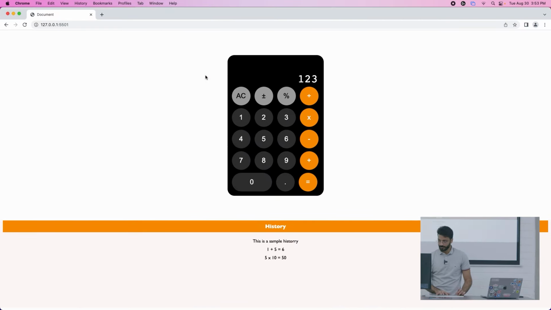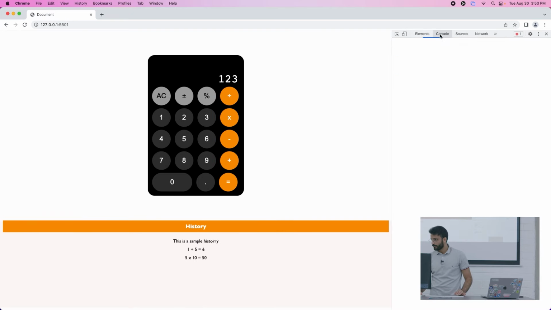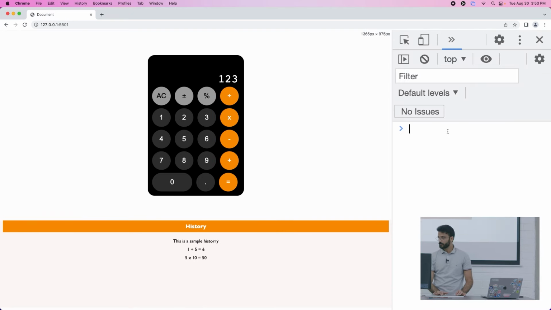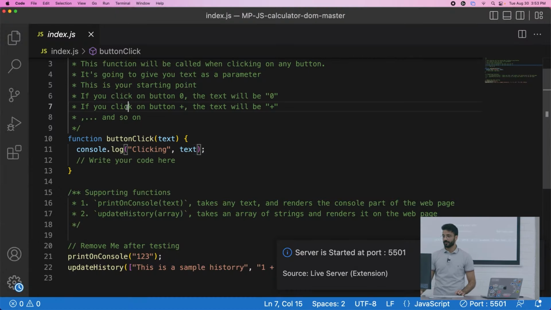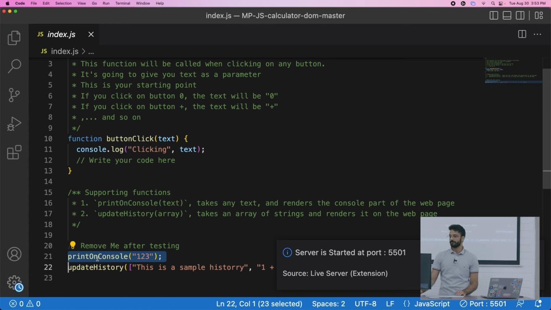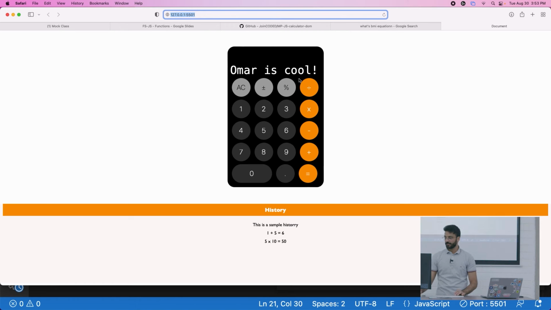So if I open the console, okay, and I click on any button, look at this, clicking 1, clicking 2, clicking 9, clicking plus. So everything is going to be clear. Okay, when you click the button, this function is going to be invoked. So you write whatever you want here. And there is a nice function here, it's called print on console, which is going to print anything you give it. So if I want to print my name, Umar is cool, it's going to print my name. Okay? So you can use that wisely.